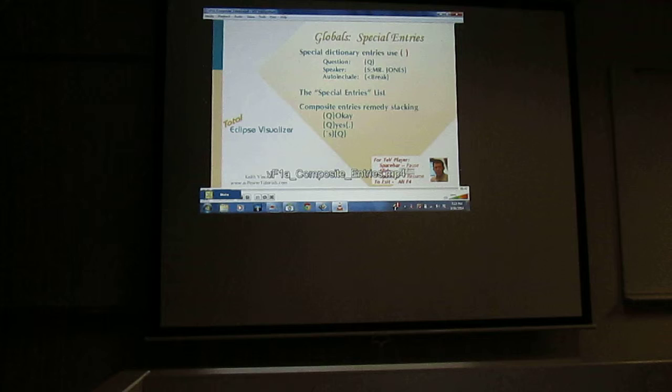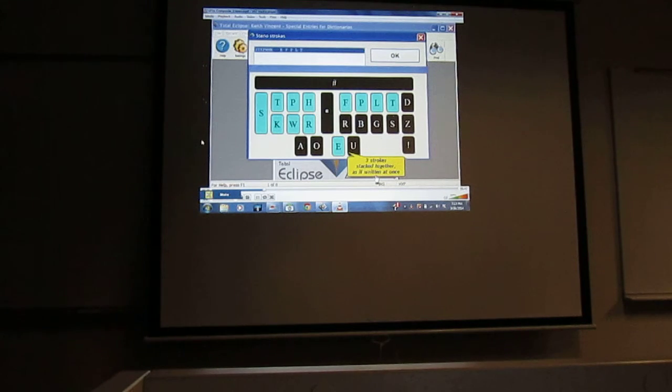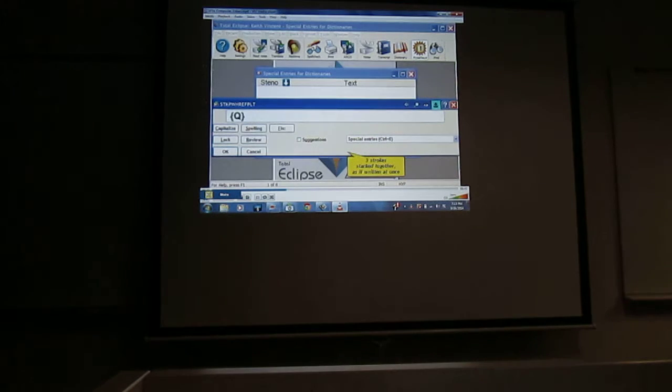When you write quickly, your steno machine may register separate strokes as if they were written at the same time. Eclipse Composite dictionary entries can unscramble this mess. This one dictionary entry performs 3 steps. First, it creates a question paragraph, then it inserts the word yes, then it ends the sentence with a period.